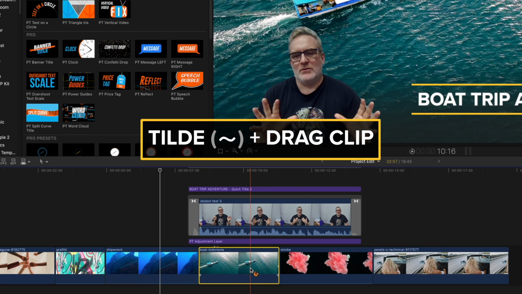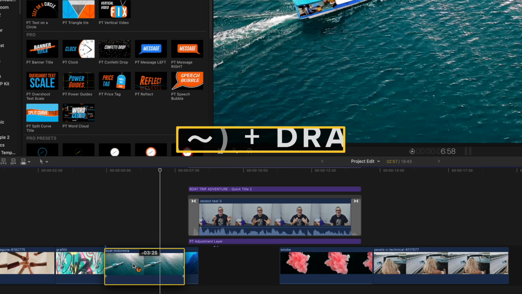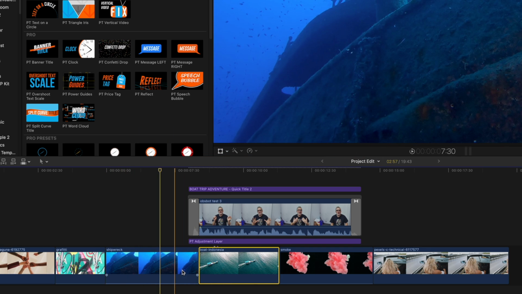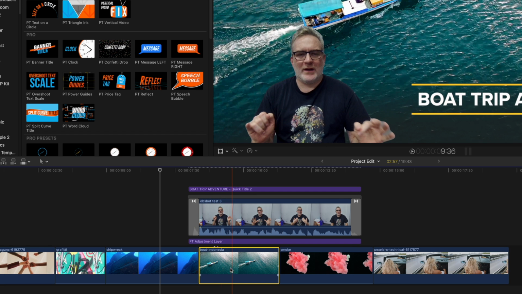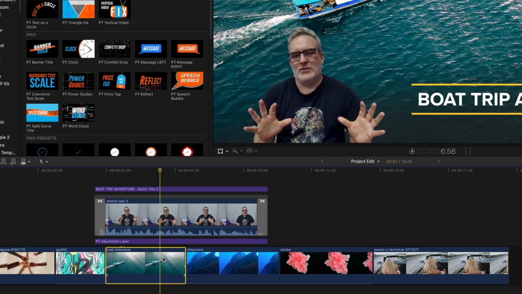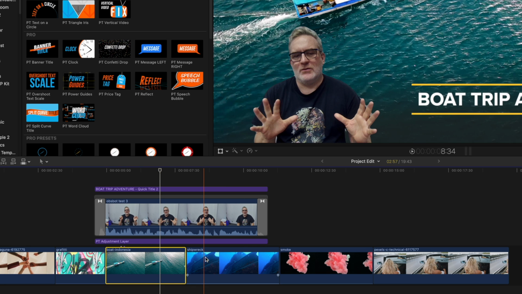So you can see with the tilde clicking here, it's going to ignore the fact those are connected and just shuffle the clips below. Without the tilde being held down, when I move those, they're all going to move together. So a couple real useful shortcuts there for working with and moving those clips around the timeline.